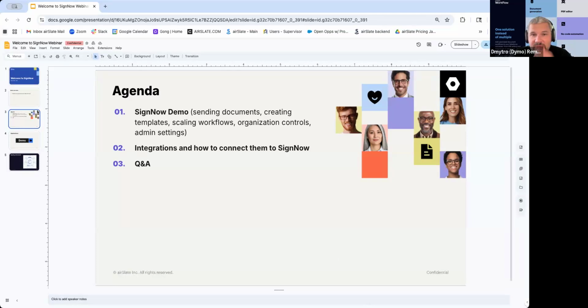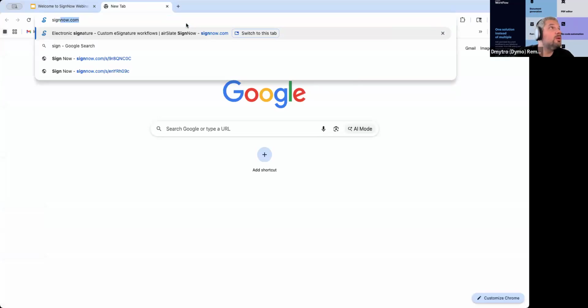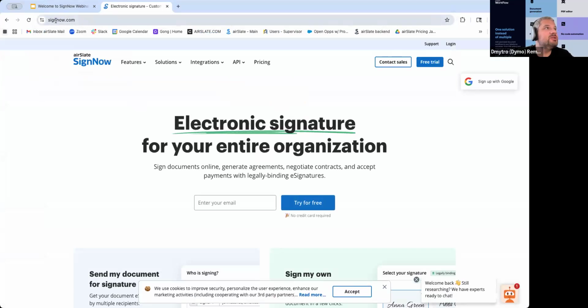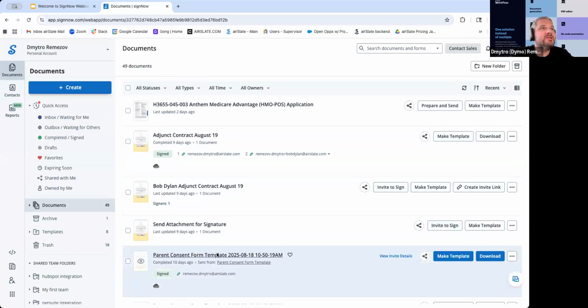Okay, so let me move on to SignNow. I'm opening it in a second, and I am sharing, so I can open it here as well. So we are now going to the web app. I'll just go to signnow.com and click login, and my credentials are already here. So now you can see the main dashboard, which is available for any user.